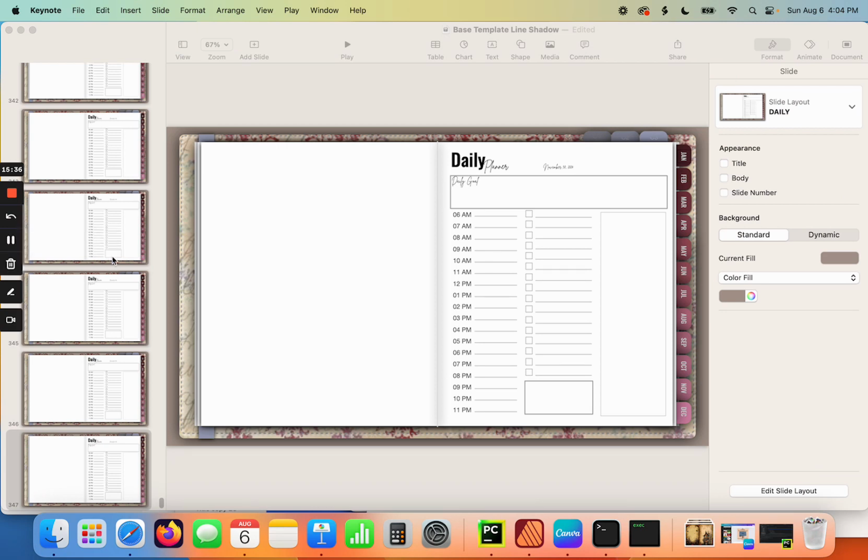Okay, so here we are. I have created my planner. Oh, it took about 20 minutes to do all of these pages with PDF-Linkr. So I'm all the way up to December.